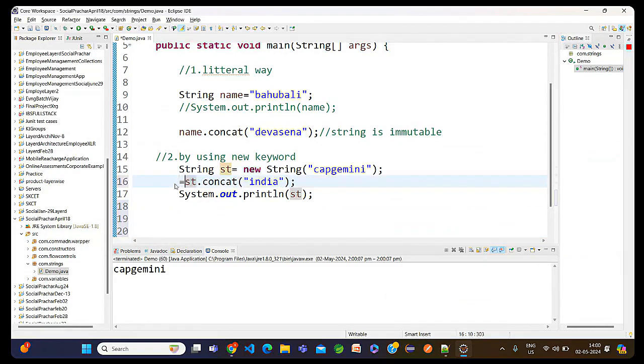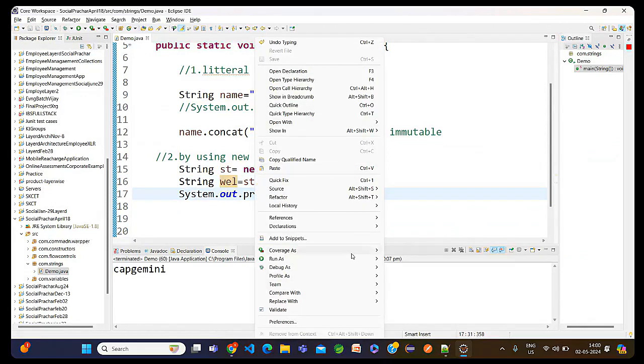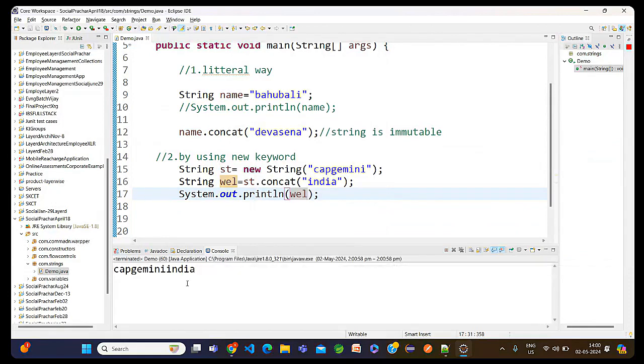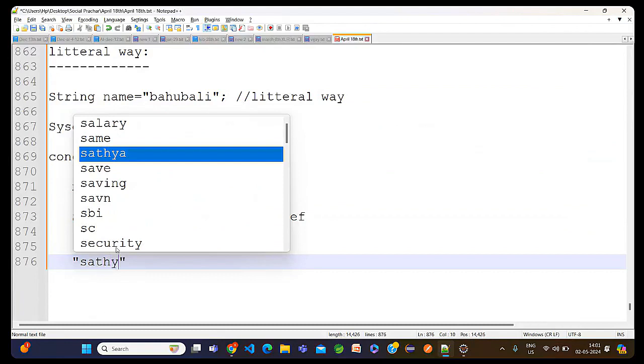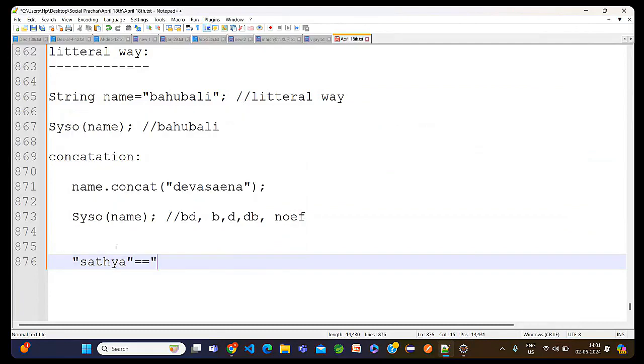Yes. Now, simply here, string, well, I'm going to print. Okay. We print well. Control S. Right click, run as Java application. Okay. And this thing also we can do. Or suppose simply here I'm going to do one example. Satya double equals Satya. Okay, is it valid or not? Correct or not? Both are same or not? Both are same, right? Yeah.